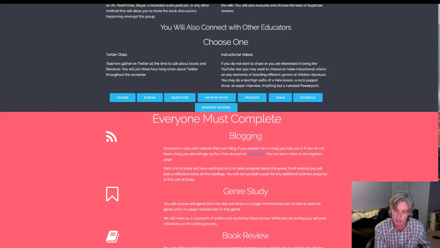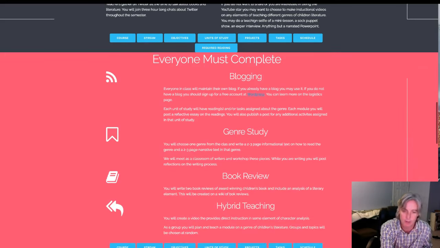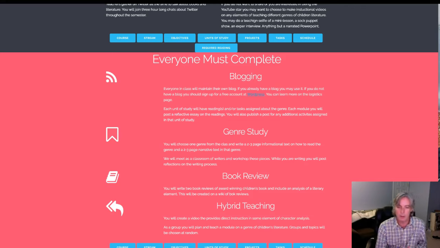How do you teach kids to read it? How do you teach them to write it? Then you'd write a 2 to 3 page narrative piece. So if you did mythology, you'd write a myth on maybe how the apple got its red color, and talk about it that way. Your final is a book review, and that's done on Wikispaces, and I will do demos on that later. And then you also have to do a hybrid teaching unit as a group.